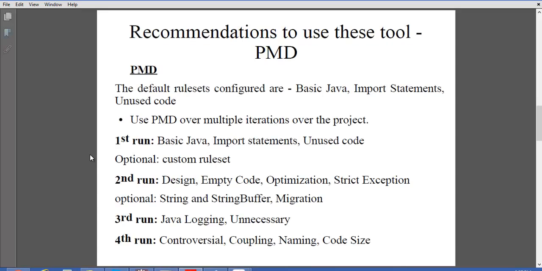Now let us discuss our recommendations on how to use these tools. The default rule set for PMD are basic Java, import statements, and unused code rule sets. What we suggest is to iteratively run PMD over different runs with the project with different rule set settings. In the first run, we can use basic Java, import statements, and unused code, which is the default setting. And optionally, we can have our own custom rule set for that project.